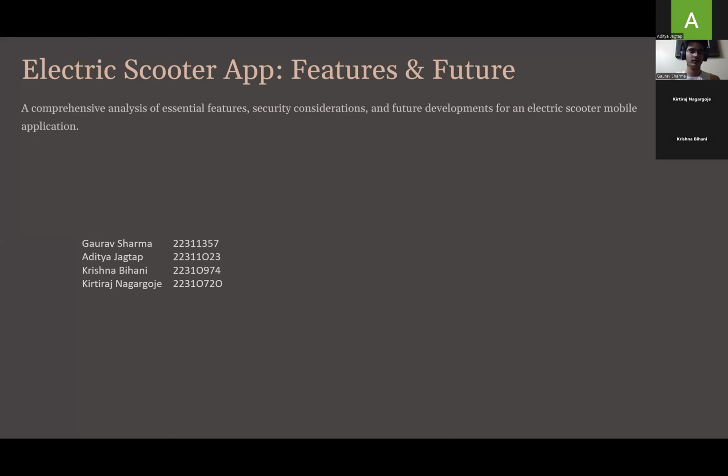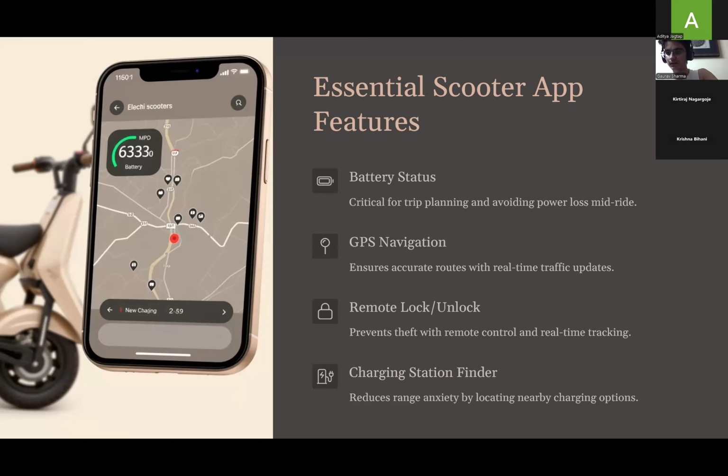Now, this is our team for today. Next slide, please. Now, the first question is the company wants us to do an analysis of the app and needs to improve it. So we found four top features that the company can include in their app.